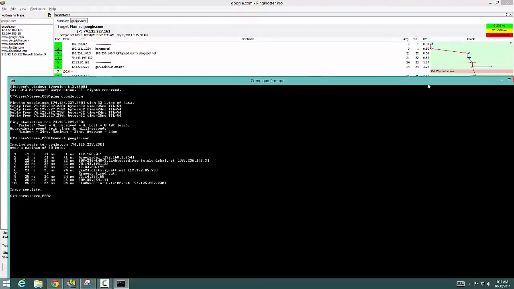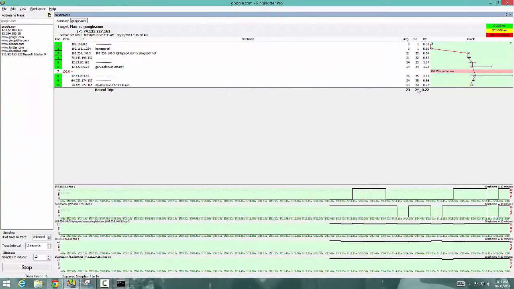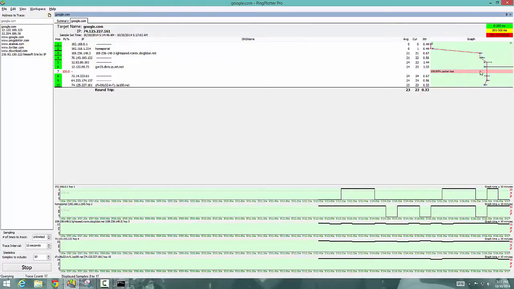So for instance, let's see if they do a round trip total. Yeah, so 0.22 seconds round trip, or milliseconds. That's really good response time. This 100% packet loss isn't anything to worry about. That just means that particular router doesn't respond to our request for information, so it's not echoing the pings. That's not anything to worry about.